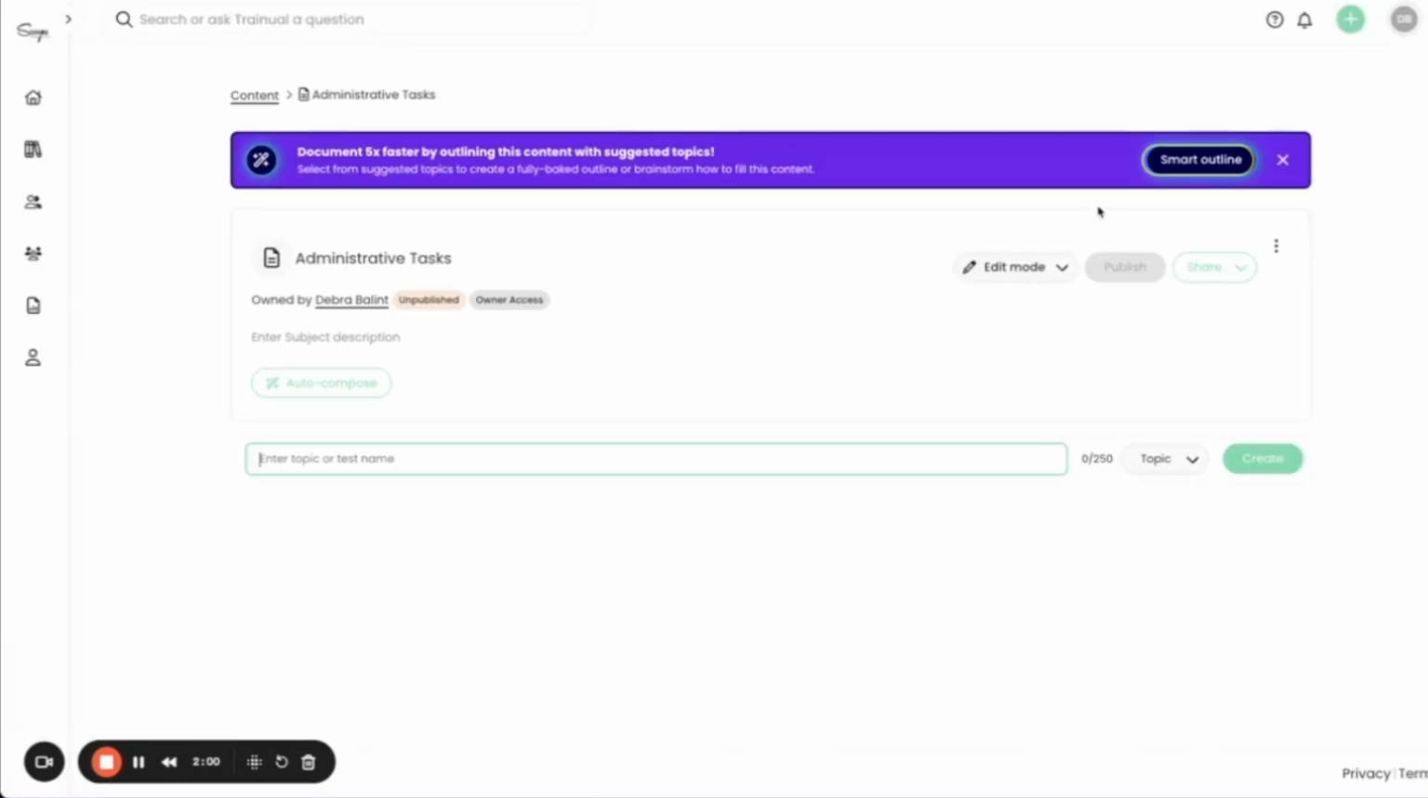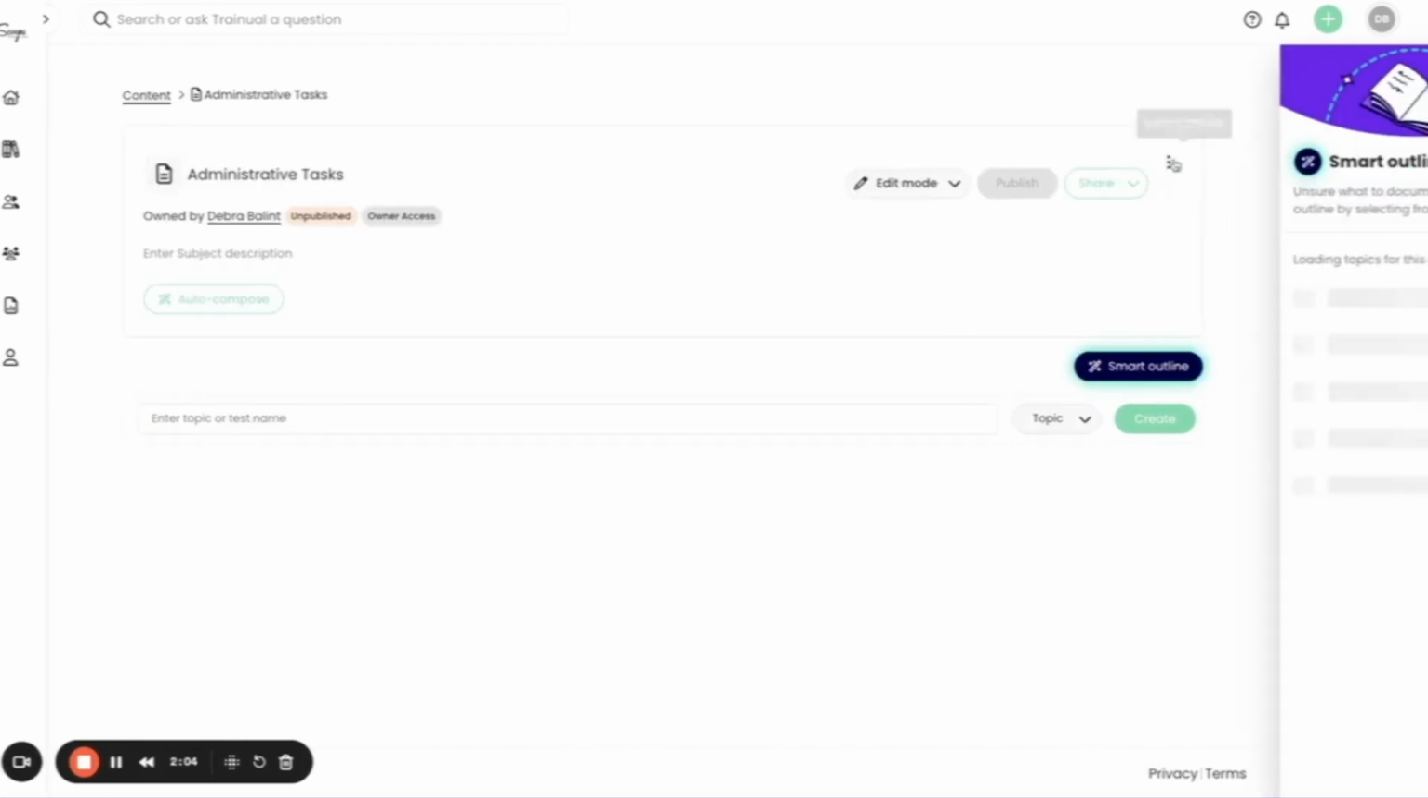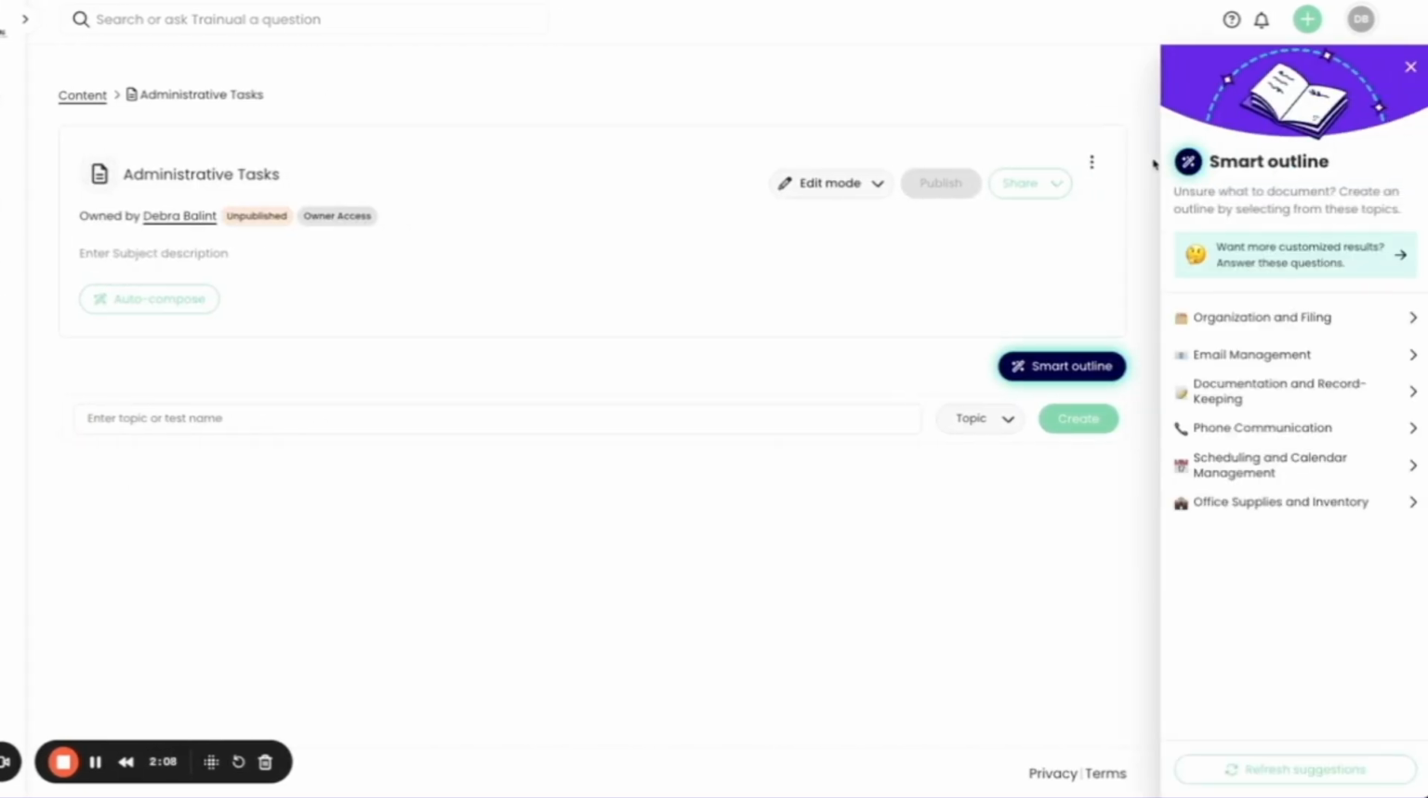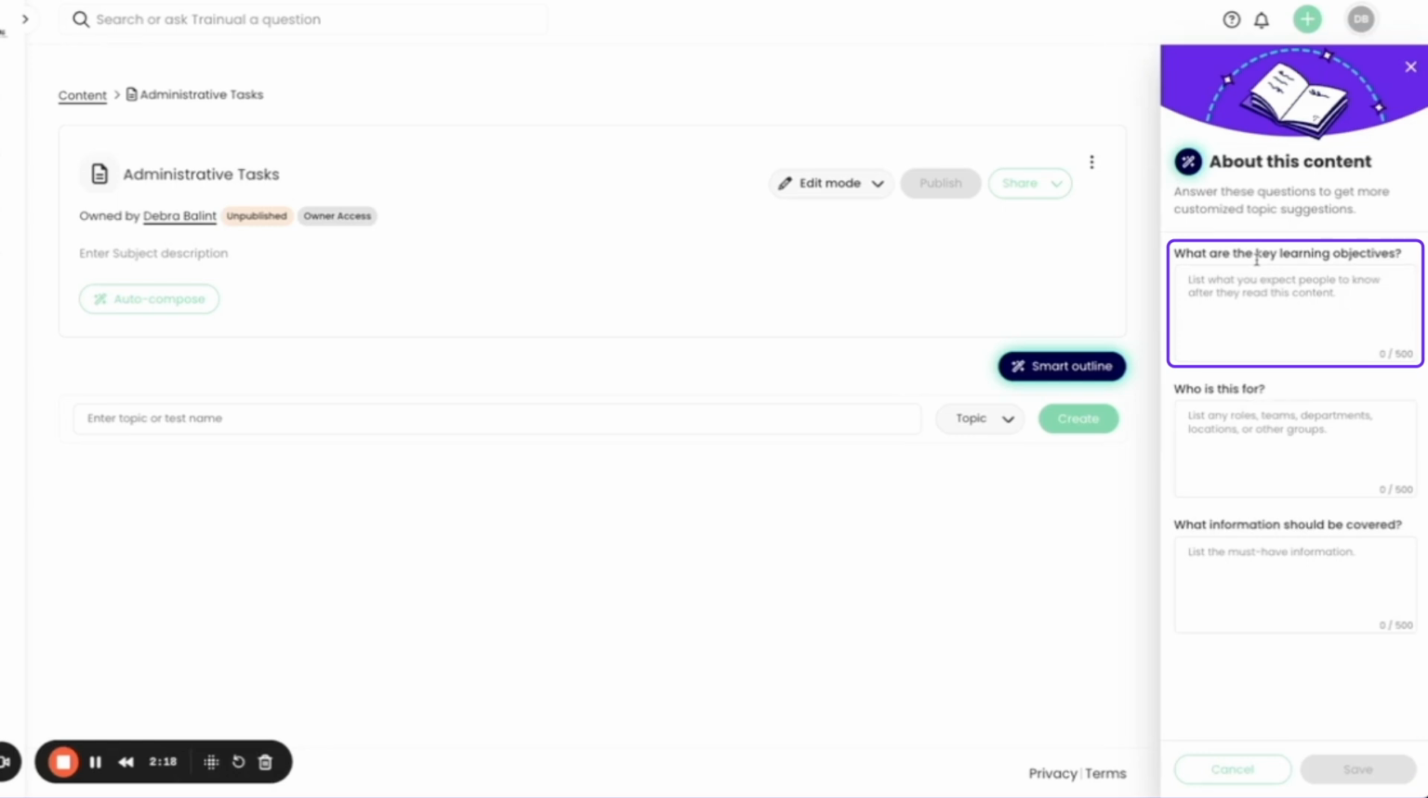I'm going to use the Smart Outline to help me determine what should be included in this subject. Smart Outline is going to provide some recommended topics based on the title of my subject, but if I wanted to, I could click here to give Smart Outline some additional details about my learning objectives, who this content is for, and what I want included.